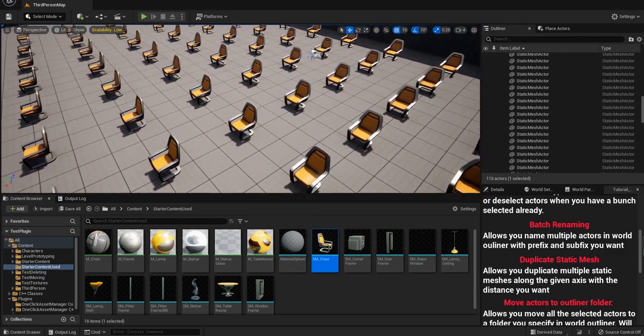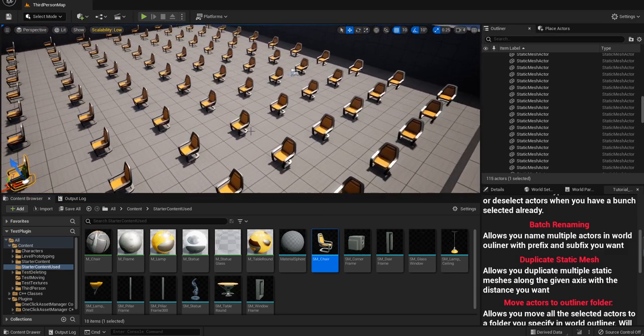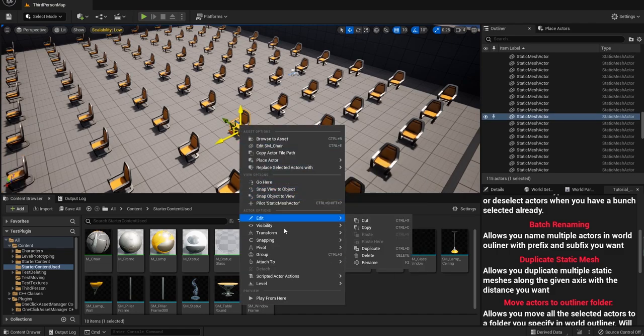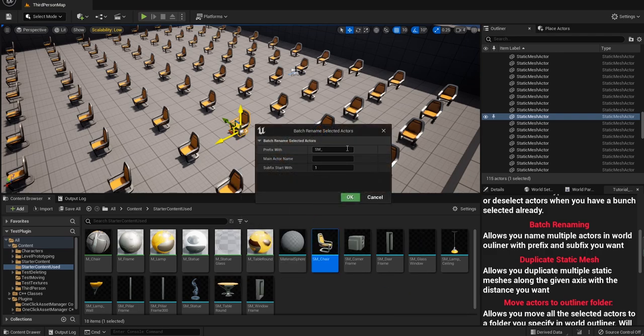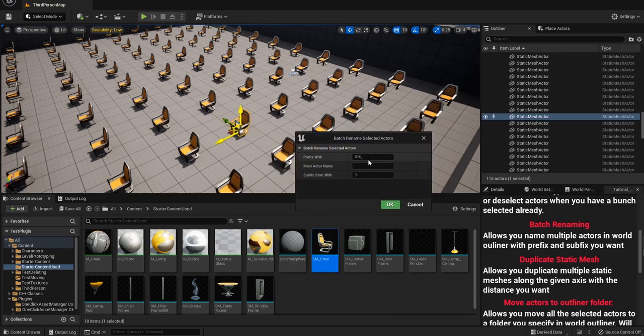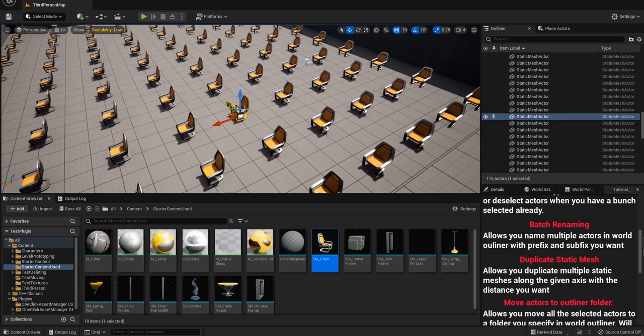And we can batch rename all of these chairs all at once by one click. So go to scripting actor actions, batch rename selecting actors. And it will ask you for the prefix. I want SM. Main actor name, I'm gonna call it chair. Suffix 1 is fine to start with, and click... sorry, I haven't selected all the chairs.